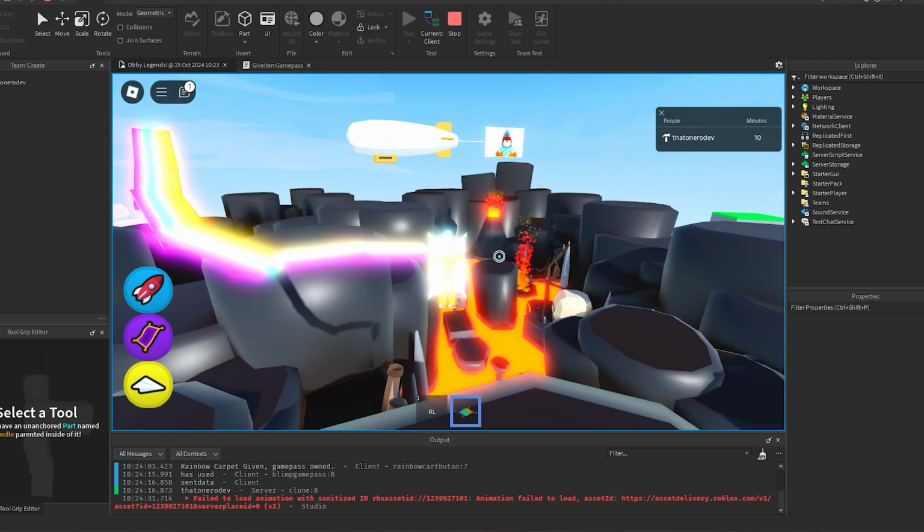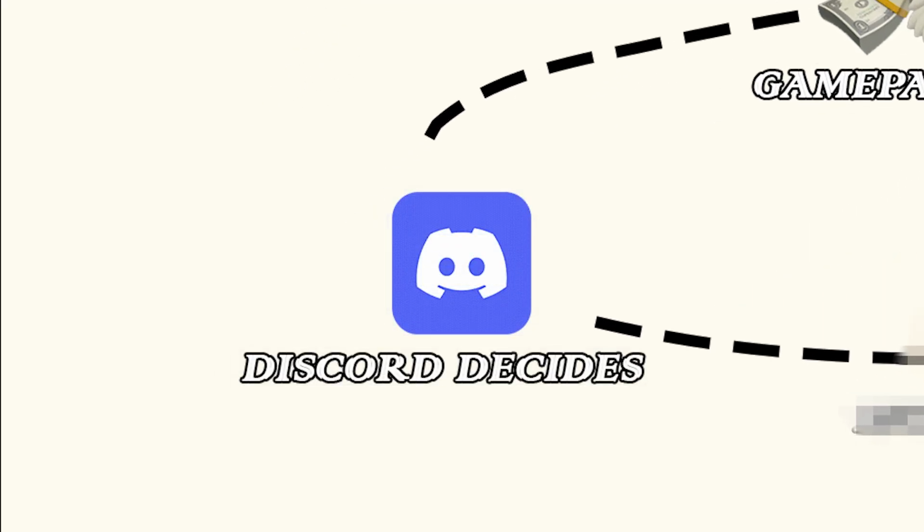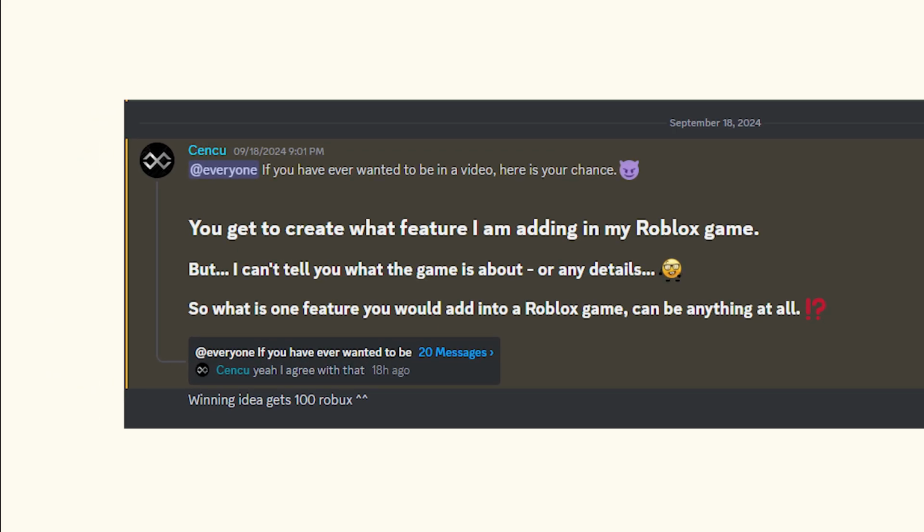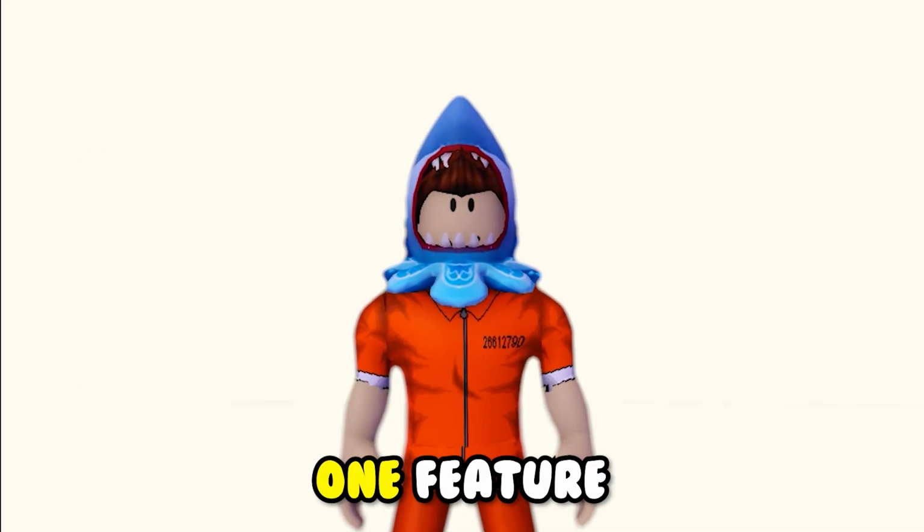So let's move on to the next challenge, which is Discord Decides. So I sent out an announcement on my Discord server, link in the description, by the way, if you want to join. And I was going to add one feature into the game, but I ended up liking two of them. So I'm going to be adding two different features from Discord.